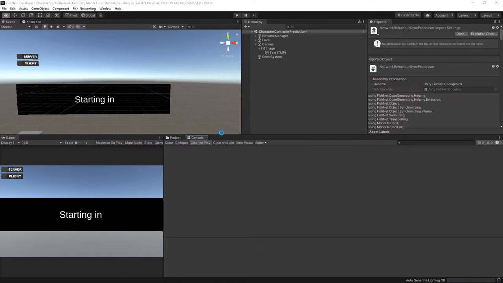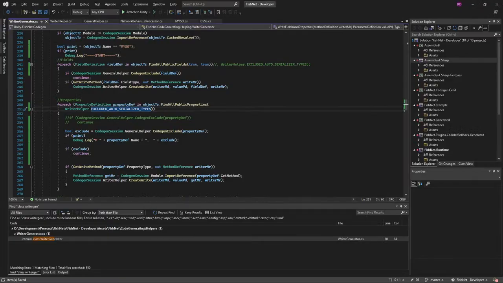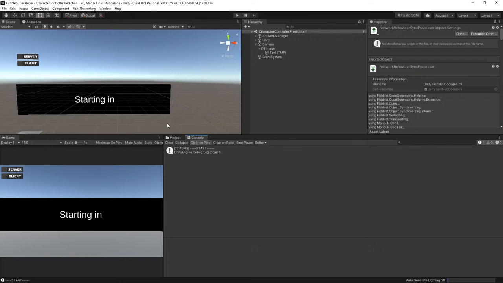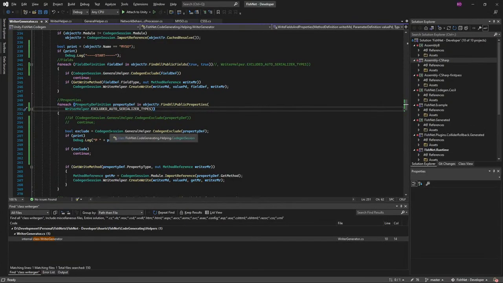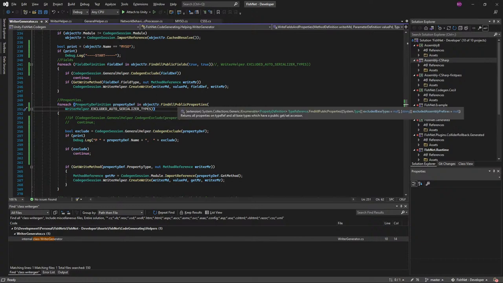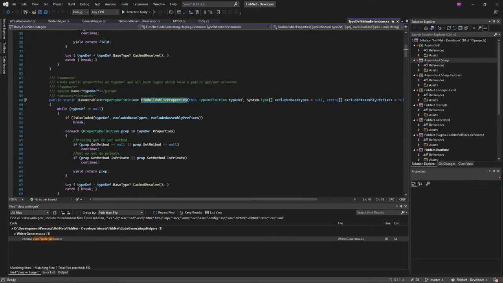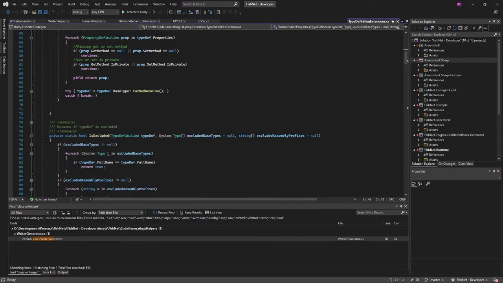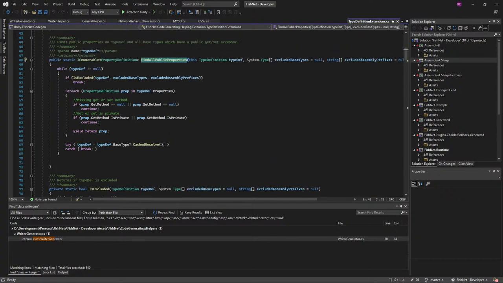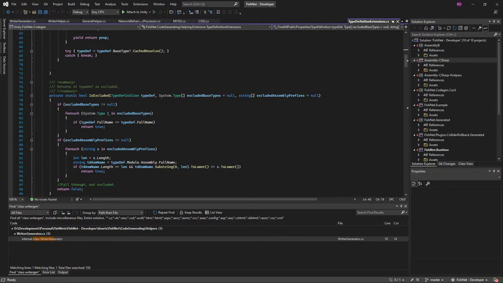What you're basically looking at is I have a thing here that gets all the public properties, but you can exclude certain types or you can exclude certain assemblies, like things that shouldn't be automatically generated. So it looks like the excluded auto serializer types is the one that's throwing it off, which it shouldn't be. So I think what's going on there, I'm not really sure, actually.